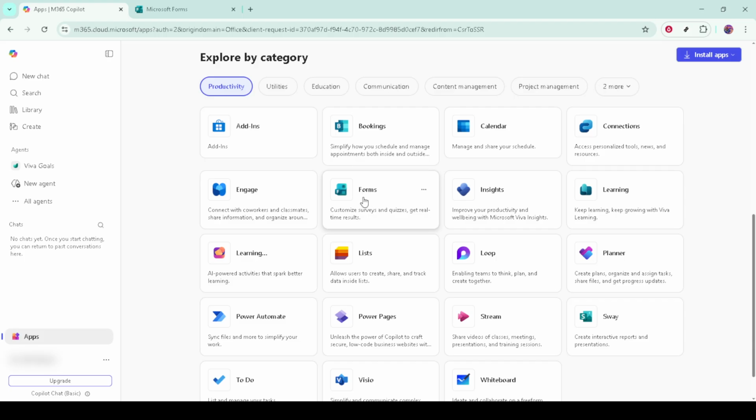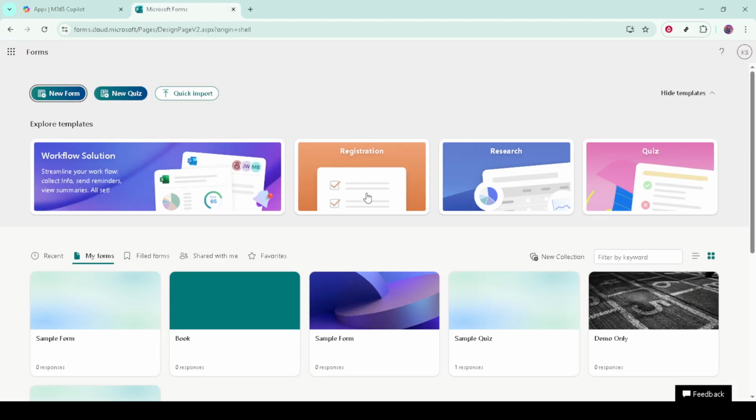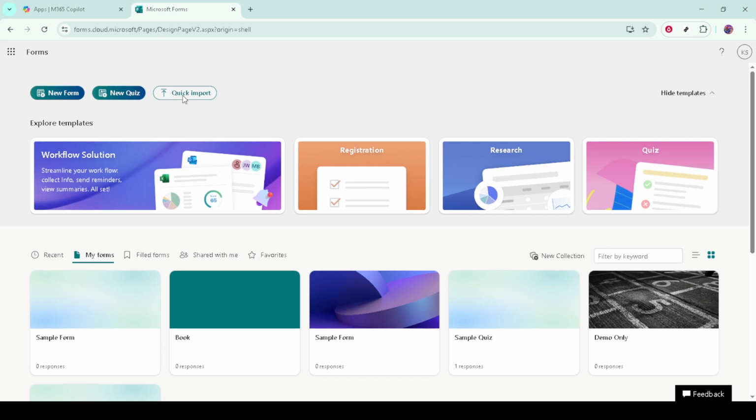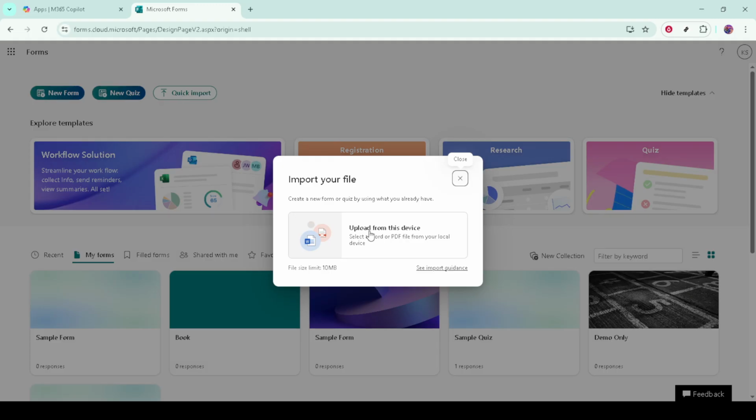Start by opening Microsoft Forms and signing into your account. You'll land on the Forms homepage where you create and manage all your forms, and look for the quick import option right on that main screen. This tool is designed specifically for pulling questions from existing files, so go ahead and select it.